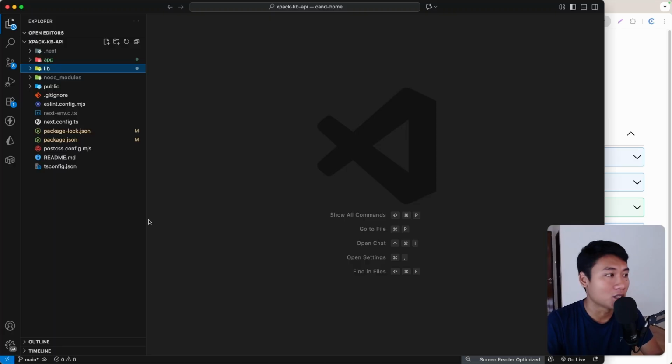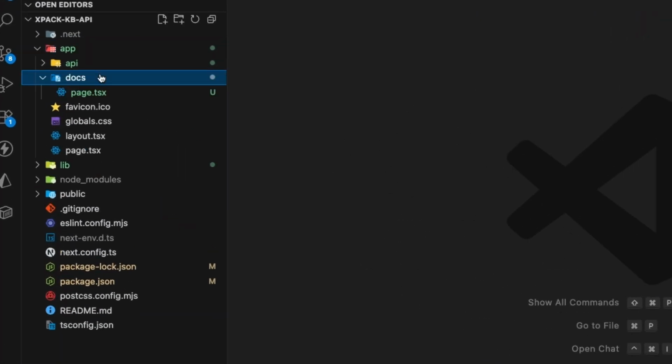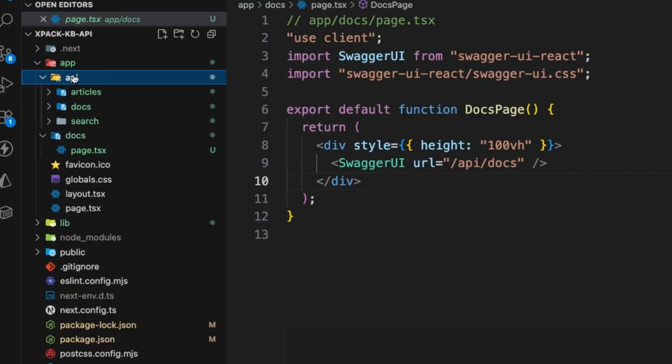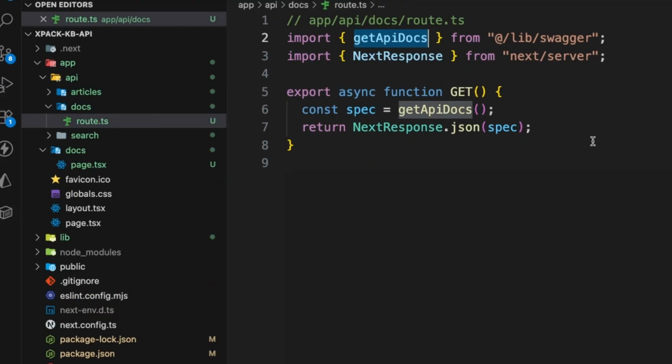So anyway, let's take a quick look at the project. As you can see, on the app right here and then docs, this is the page. Just super simple, right? We have the Swagger UI from swagger-ui-react, and then just import the styling and render the Swagger UI, and then the URL should be on the API/docs. So let's take a look at the API/docs. So this one right here.